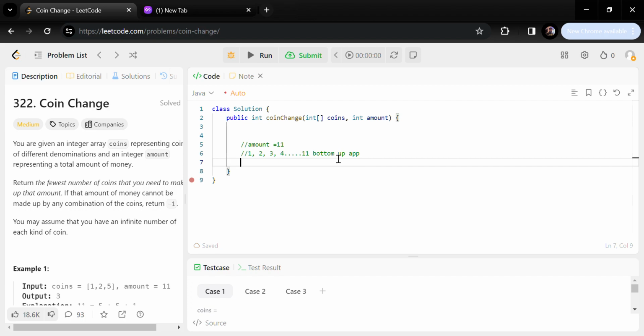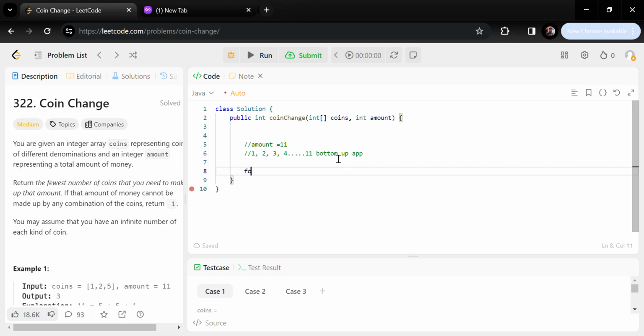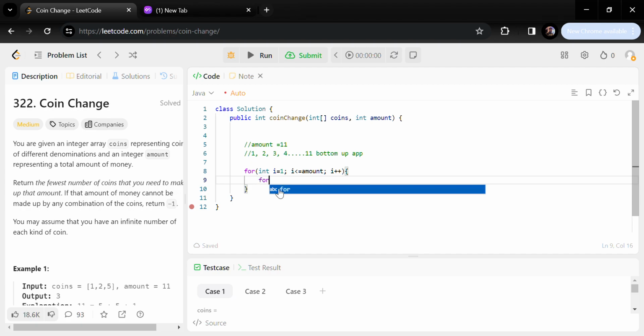In order to follow this, we have to have two for loops, which will be, I equal to 1, I less than or equal to amount, and I plus plus. I should be less than or equal to amount, because amount is the desired sum which we have to return using the coins inside the coins array. And inside this for loop, we will iterate over the coins array, with j equal to 0 from the first index, j less than coins dot length and j plus plus.